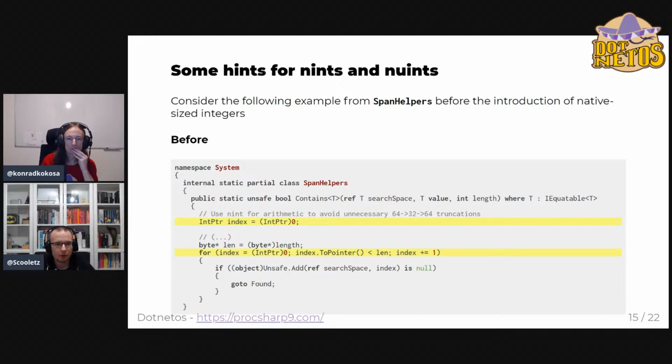And with this Contains method provided by span helpers, you can see that before the changes, it was using IntPtr. I'm not sure if I pronounce it correctly. Fortunately, nints are much easier to pronounce. And it was using IntPtr to avoid this unnecessary truncation, whenever we would cast long to int and then go back to long again.